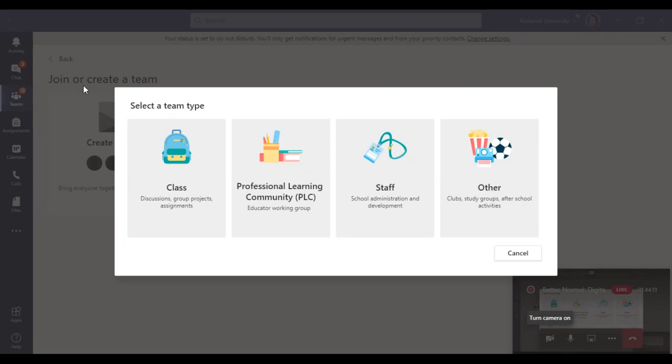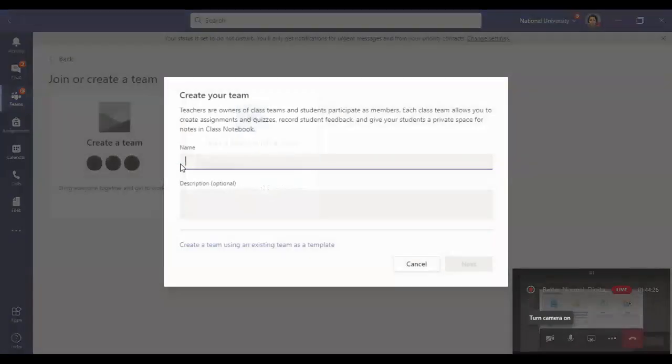But whenever we tell our students to create their own team, we normally just recommend that they use other, because it's for the study groups. Okay, so just create, let's say for example, I'm going to create a new class.